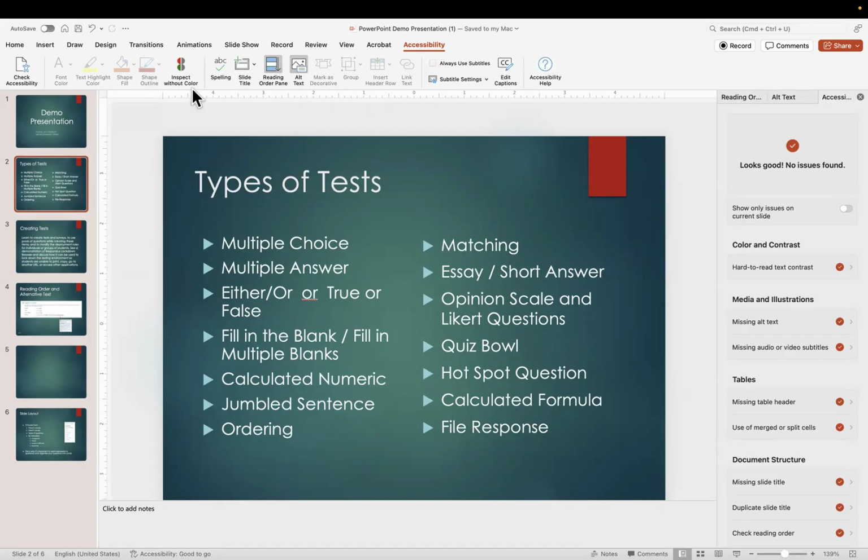And if you see this menu at the top, whenever you have a table, it does include an accessibility option for inserting a header row here. So that would be part of the accessibility for a table. Okay.